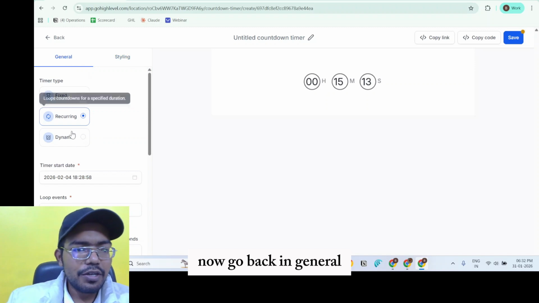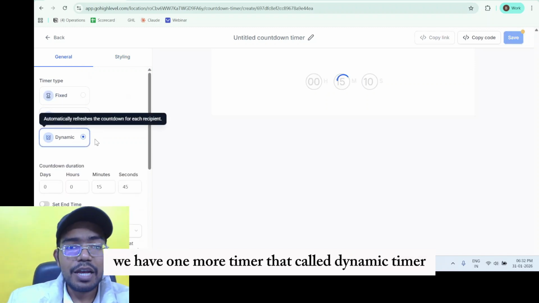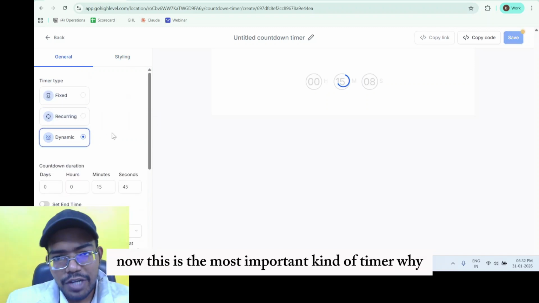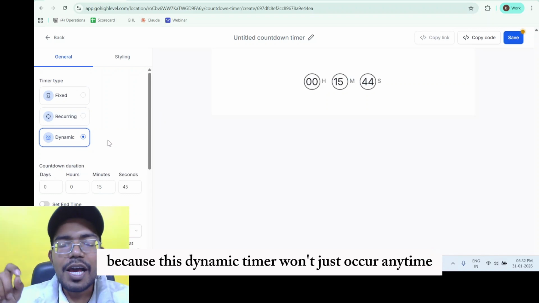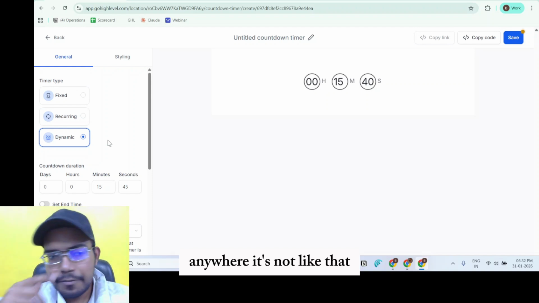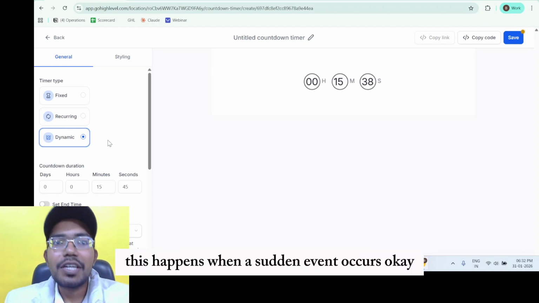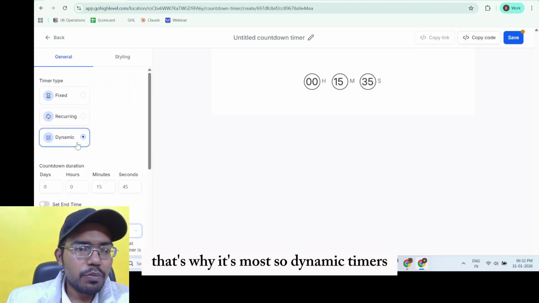Now go back in general. We have one more timer that's called the dynamic timer. Now this is the most important kind of timer. Why? Because this dynamic timer won't just occur anytime, anywhere. It's not like that. This happens when a certain event occurs. Okay, that's why it's the most important.